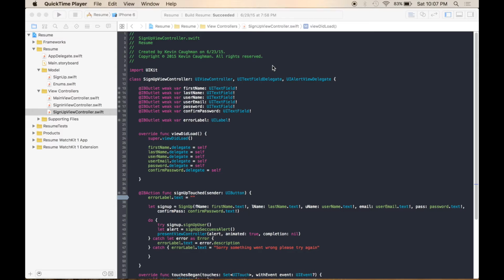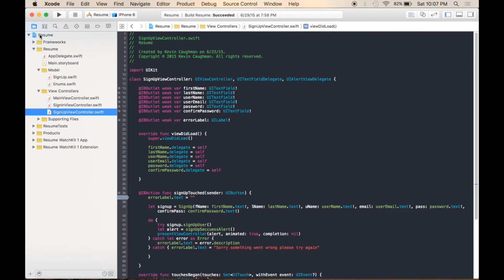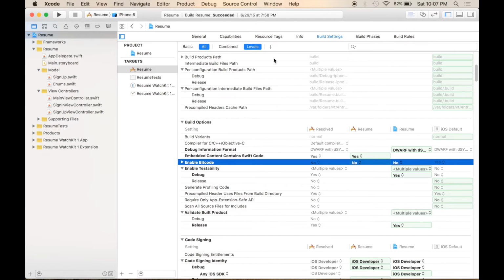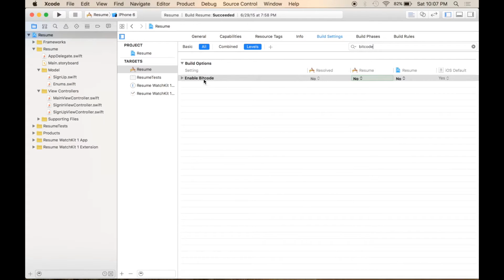So what I want to do is go into our resume here. You're just going to click on this and we're going to go to targets, resume, and build settings. And the first thing with app thinning that you're going to see is some errors for bitcode. Let's just type it in. So bitcode is turned off right now. So I have no for everything. You guys may have yes when you open up Xcode Beta 2. That's where your errors are going to be coming from. So what you'll want to do is just set those to no.